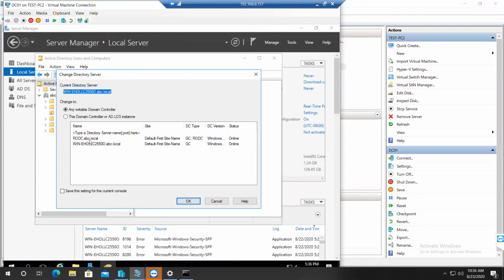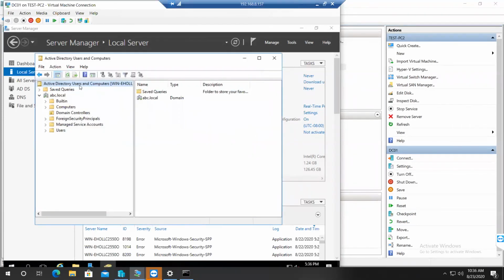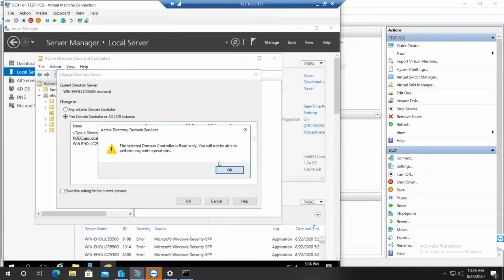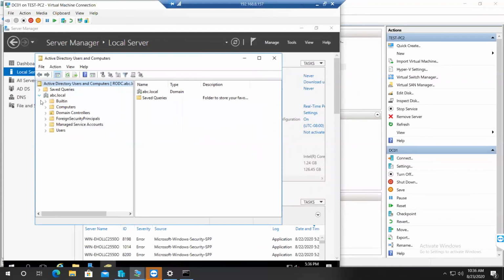But if you work in a central location, you can right-click on the services and change domain controller. In this way, you can select a particular domain controller, and after that, you'll be able to manage that one. So you can have multiple domain controllers inside your network. And if it is a read-only domain controller, you can't make any changes.